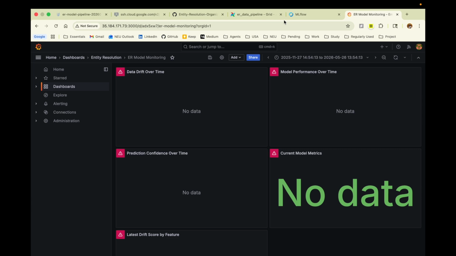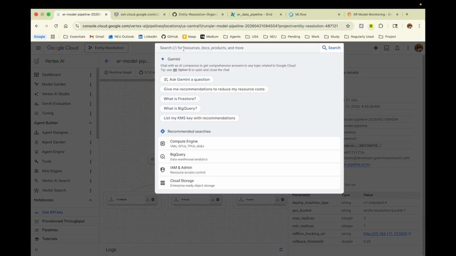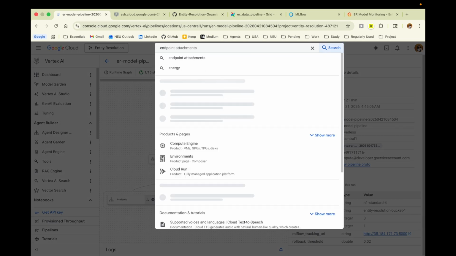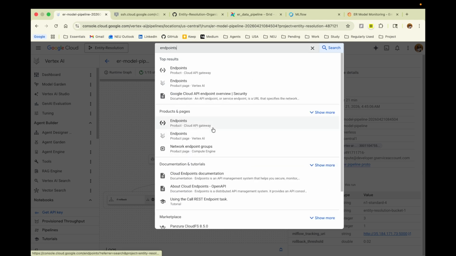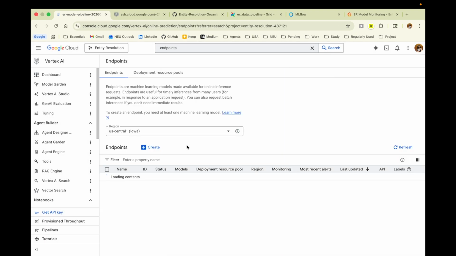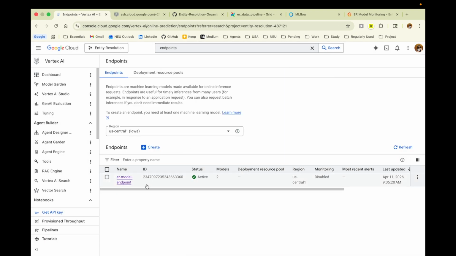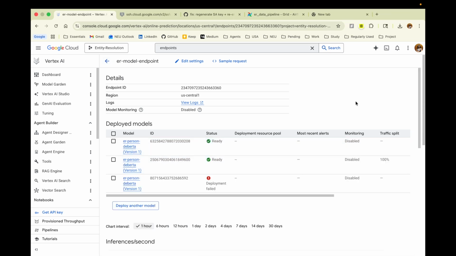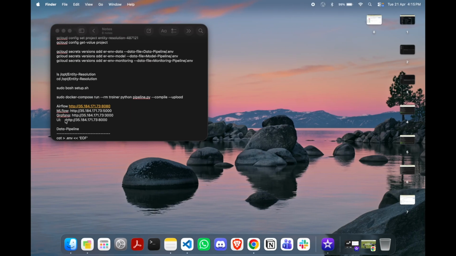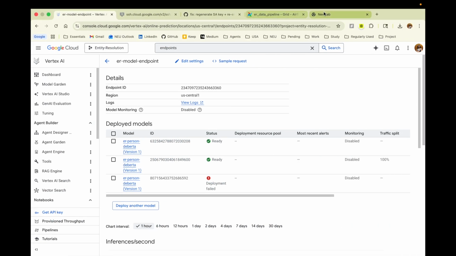So once the model finishes training, we would be able to find the endpoints at Vertex AI endpoint location. So I'll just search for endpoints at Vertex AI, and you will be able to find it here as ER model data endpoint. So this is the endpoint that is used by the inference pipeline, which we will have a look at in a minute. To access the inference pipeline, we will open the same IP address with the port number 8000 in a new tab.